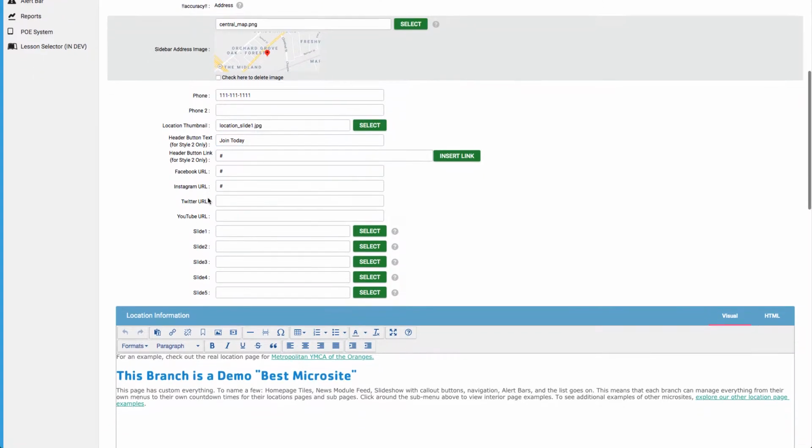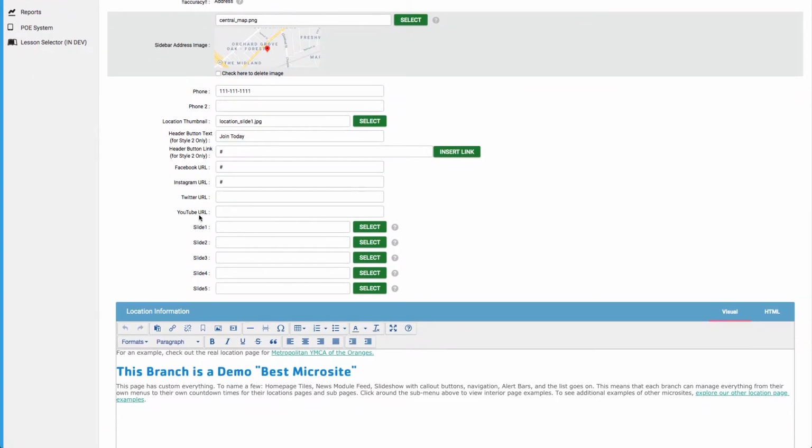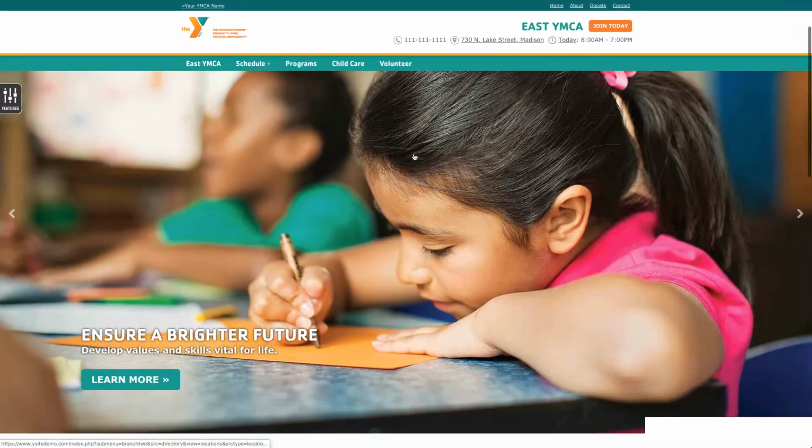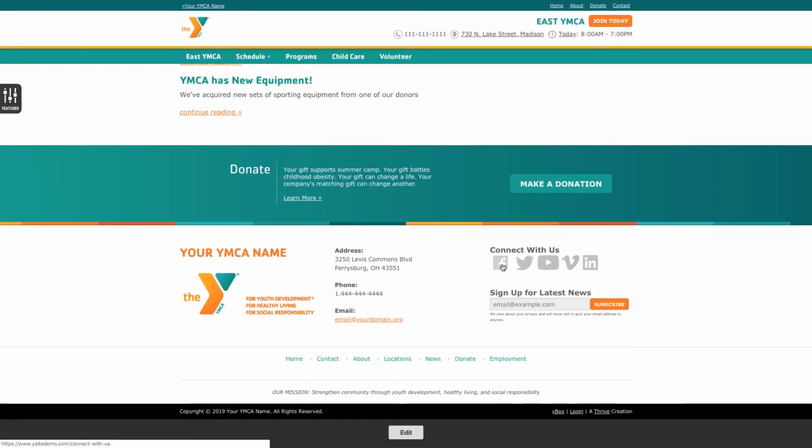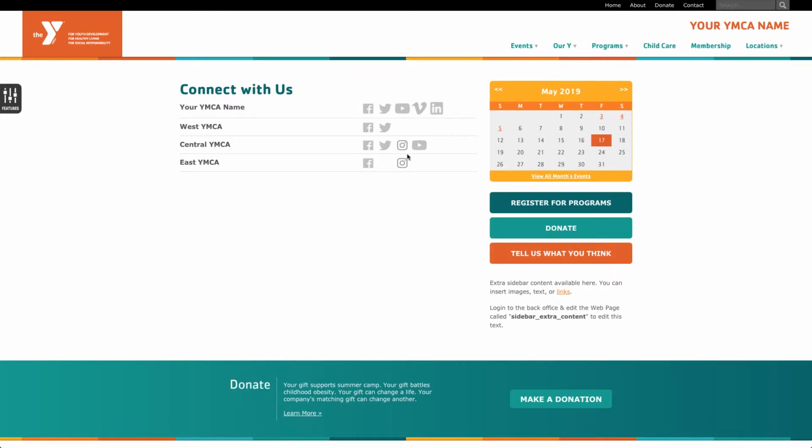Now notice, as we scroll down, there are some fields for each of your social media. So we have Facebook, Instagram, Twitter, and YouTube. And so these will get populated into this. So as we scroll down here, if we click on these Connect with Us links at the bottom, you'll notice that there are different listings for West, Central, and East YMCA. And each one of these has its own social media associated with it. So this is what's going to get populated from these listings here.